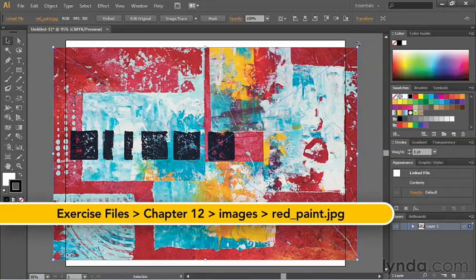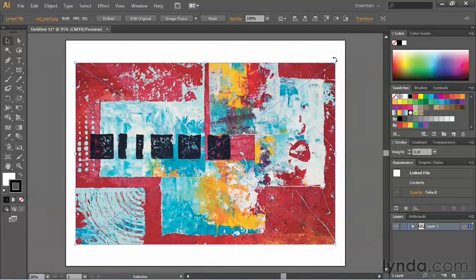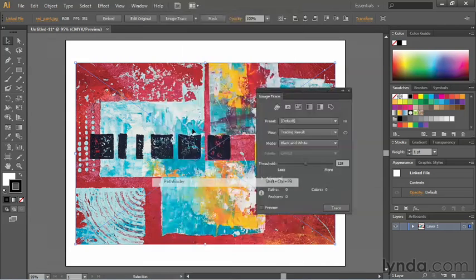Once I place in red paint, I'll just shrink it down a little bit to fit right in the middle of our document. And I'm going to bring up the Image Trace panel. I'm going to do that by going to the Window menu and choosing Image Trace.